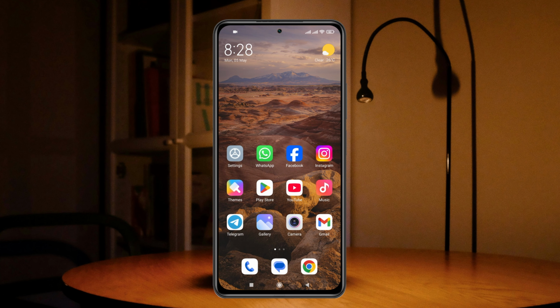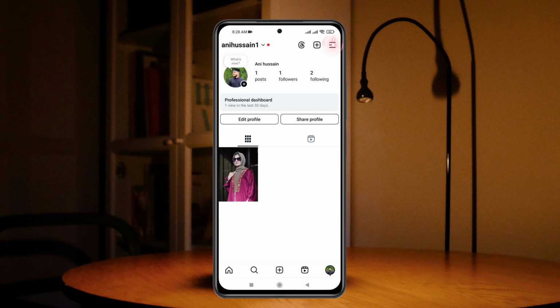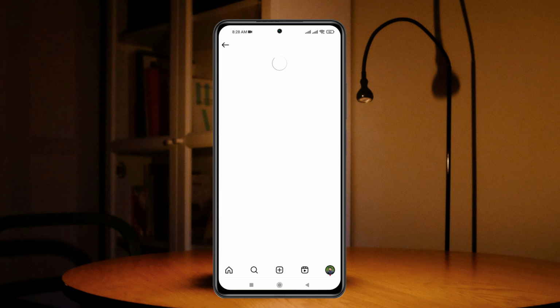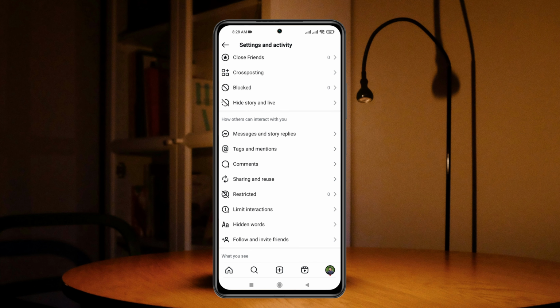Well, here's how to fix switch to production build problem on Instagram. Open up the Instagram application from your device, and from the Instagram homepage, go and tap on this profile icon at the bottom right. And from your profile, go and tap on this three-dot line at the top right. And from the settings and activity, you just need to scroll down to the very bottom right here.